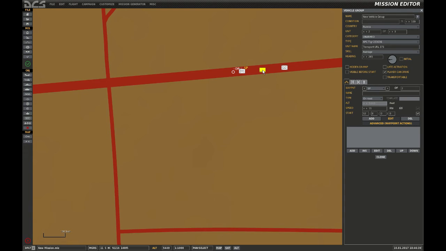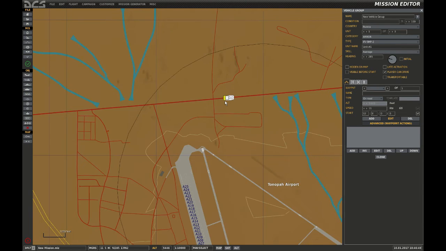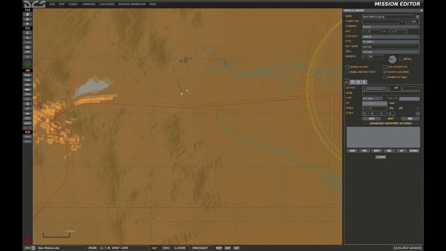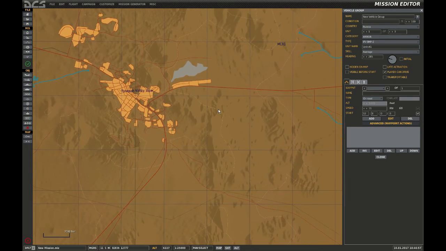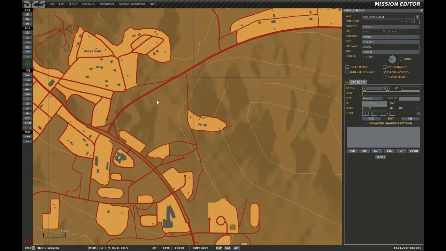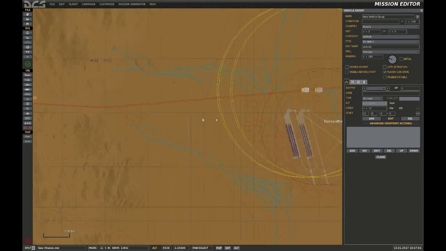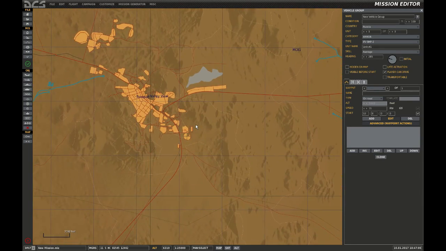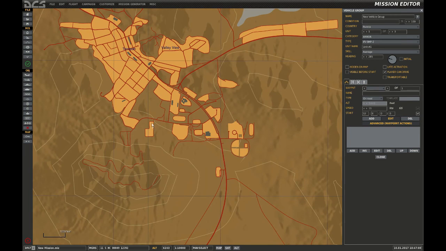Now, we still need to create a waypoint for this guy. So I don't know how many waypoints you want to place, but since they're going to be on the road, basically pick another point way down the road where you want them to end. And it'll follow the road. It'll automatically follow the road. Oh my God, that is so easy. Okay, so all right, so that road goes all the way west into Tonopah Valley View.